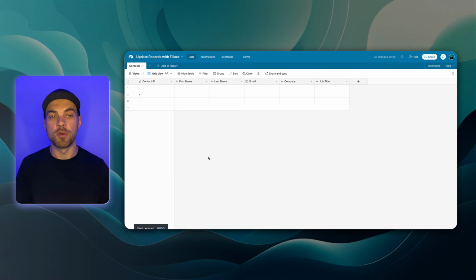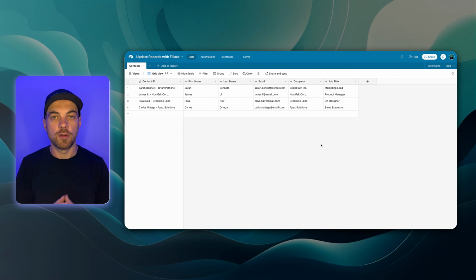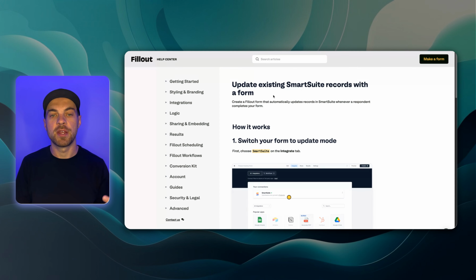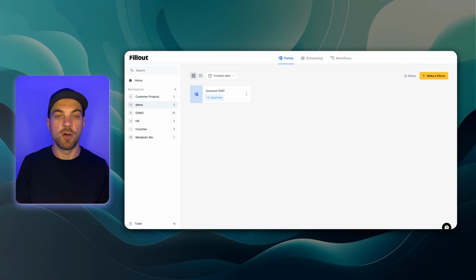Now I'm going to quickly import some sample data so that we can start building our Fillout form and test that in the preview mode. Okay, now that I have data in my contacts table, we can navigate to Fillout and we can create a form. Now, if you go to the Help Center, they have both update existing SmartSuite and Airtable records with a form within their help docs that can guide you as well. But I will show you how to do that right here.